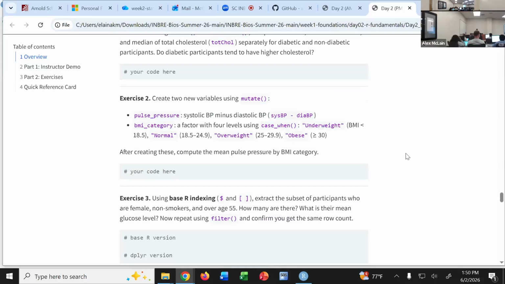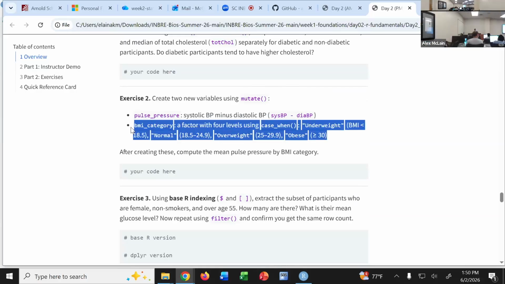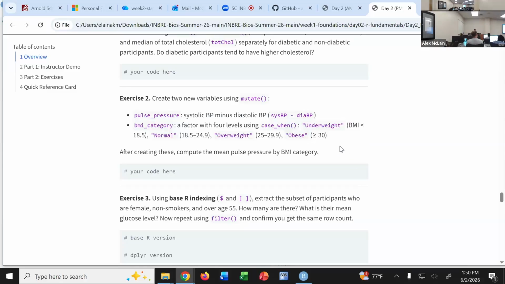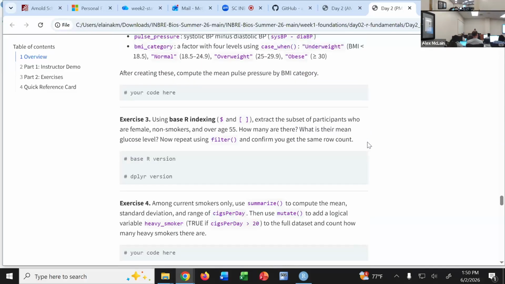Exercise 2, this one you are going to create some new variables. Pulse pressure is one, which is going to be diastolic minus systolic. The next one is going to be BMI category, which we are going to use case_when for. This is going to be a challenging question. If you can't do it, skip it, move on to the next one.